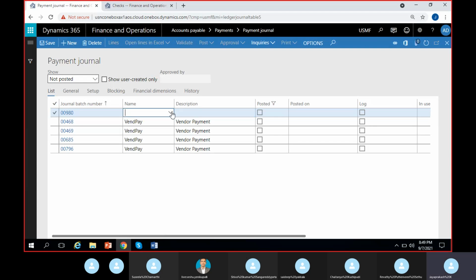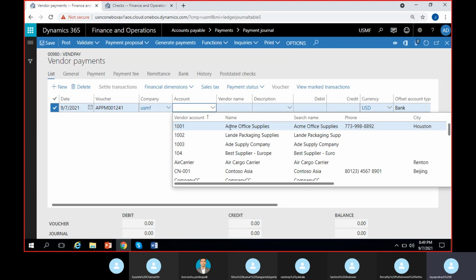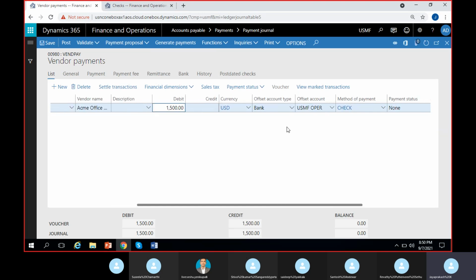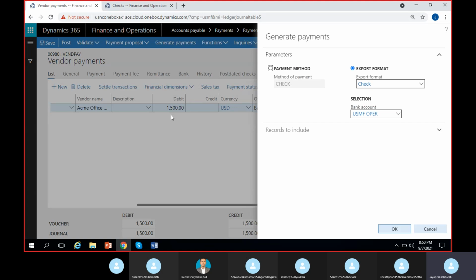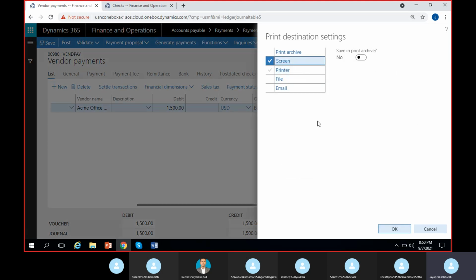In USMF, I'm here. I'll use this vendor payment. Actually, in USMF, you can directly print the check. You don't have to do all those setups because they are already done in USMF. You can use one of the vendor accounts like this. Debit the vendor $1,500. Select a bank, US operations. By default, we have operations bank and method of payment as check. Select generate payments. Check US operations. Okay. Click OK. Check number 801. Okay. Document screen.